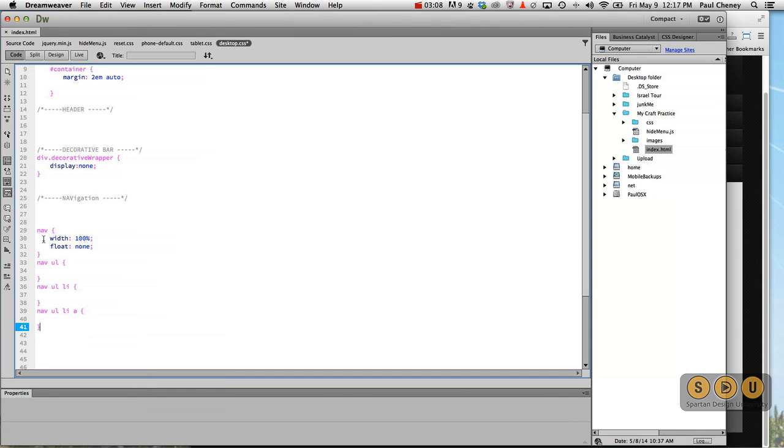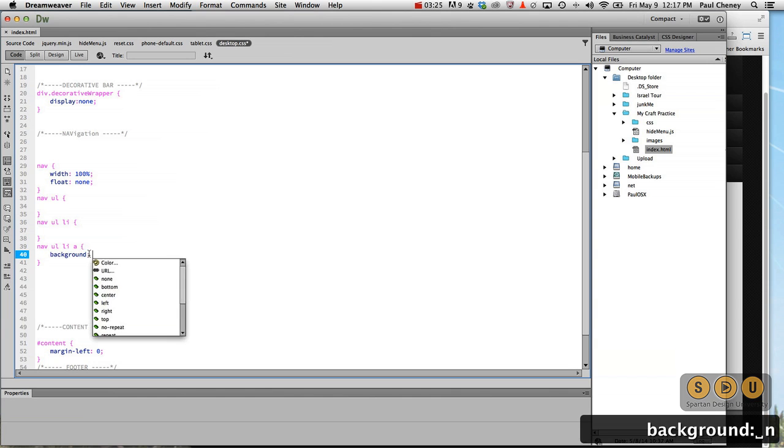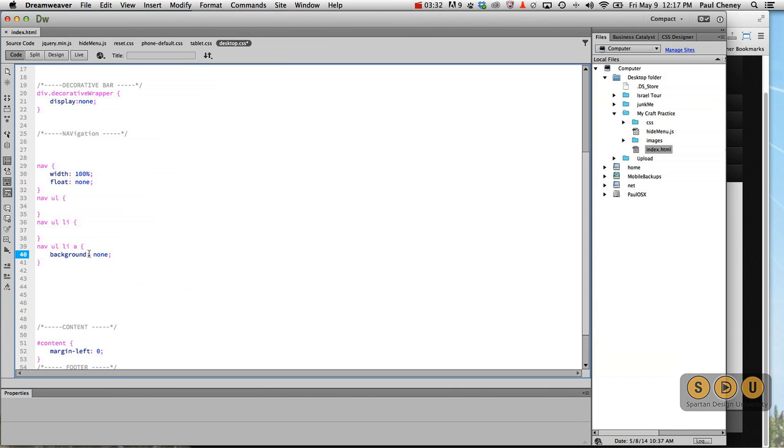Notice how I just keep expanding it. I've got my nav bar, and then I've got the unordered list, and then I've got the list items in that. I usually knock this out this way, so I make sure not to forget anything. So the anchors currently have a background gradient, so we're just going to turn that off. Of none. Save.